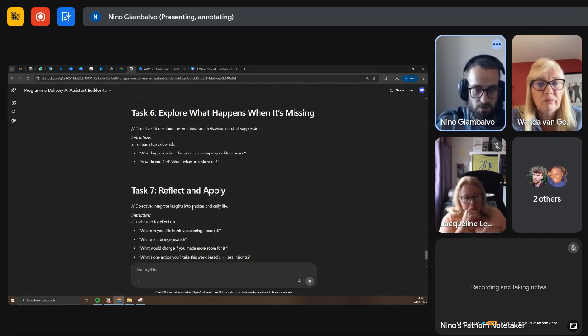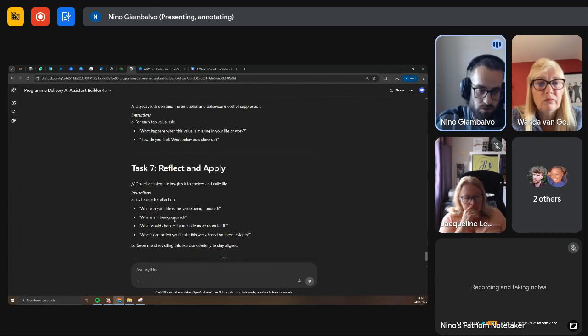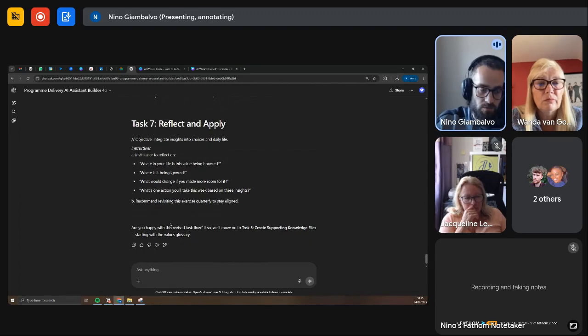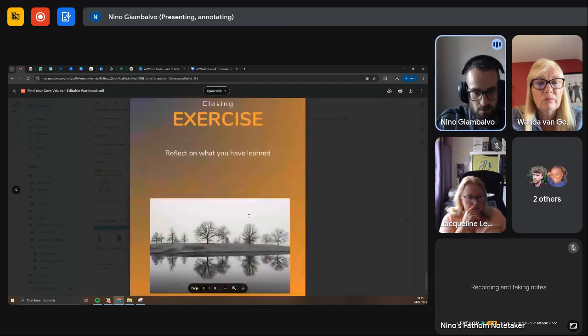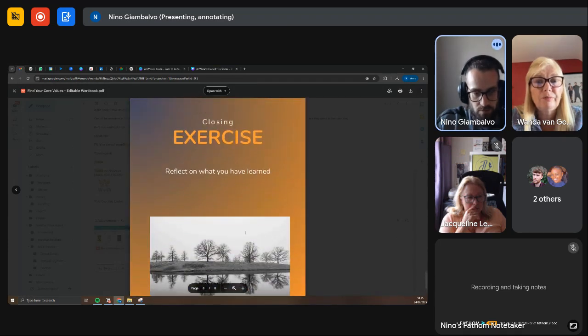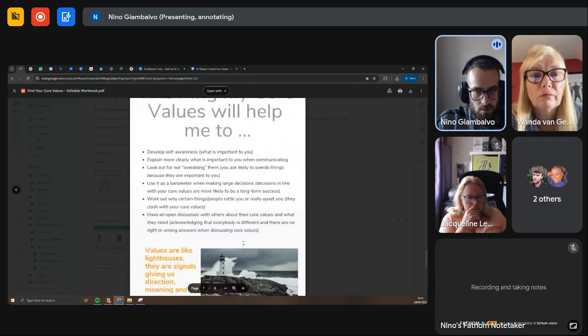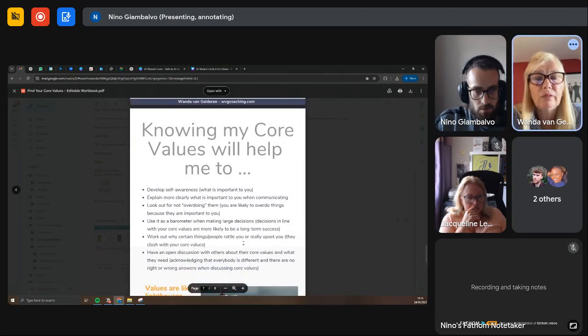Integrate insights into choices and daily life. Invite users to reflect on where in your life is this value being honored, where is it being ignored, what would change if you made more room for it, what's one action you'd like to take this week based on these insights. And then the second part of that is to recommend revisiting this exercise quarterly to stay aligned. I think those questions do reflect. Let's have a look at that.